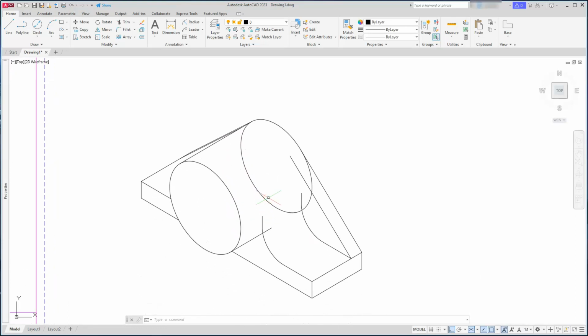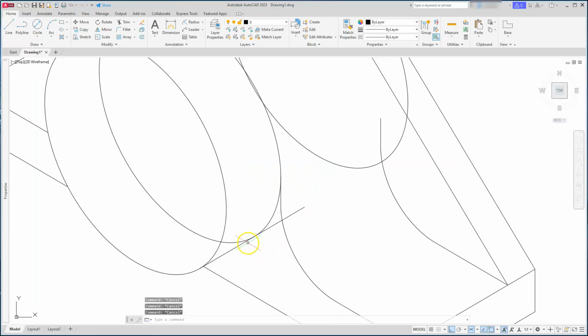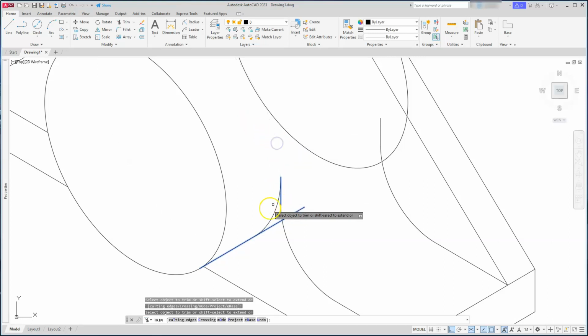Let's go ahead and put a couple of circles back. So I'm going to copy that circle. I'll click here as my base point. Let's type in 42. Okay, and the portion that I need is just these two lines that are going here. So let's go to the trim command. I'm going to select my cutting edges, which is going to be here, and that line. Enter, and then let's take off that portion. Escape, and then I just need to trim off this portion.